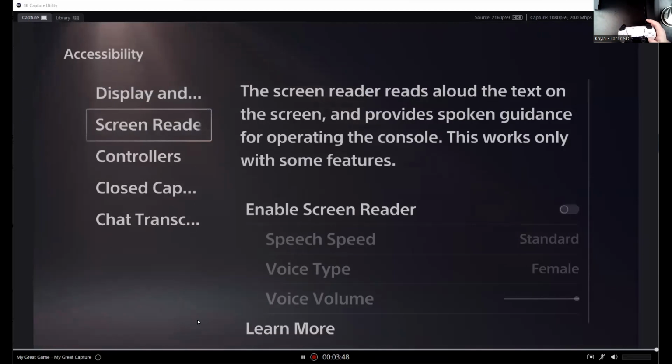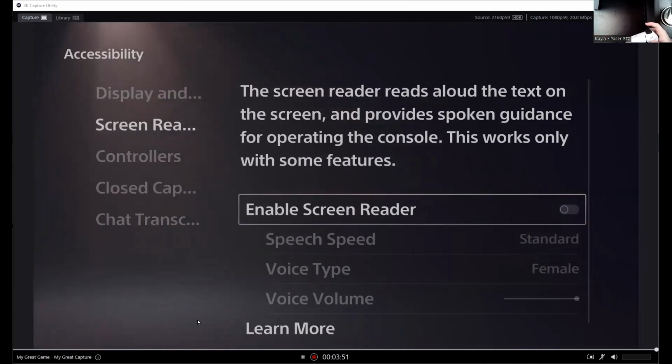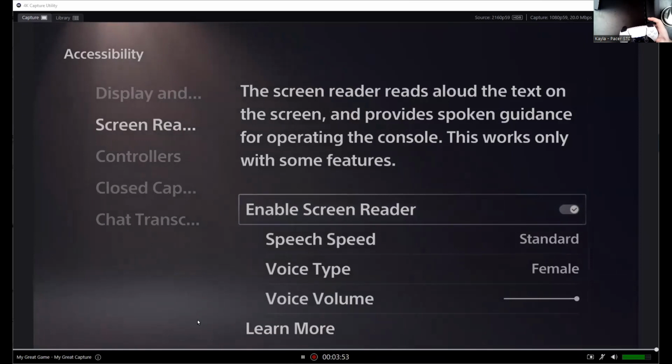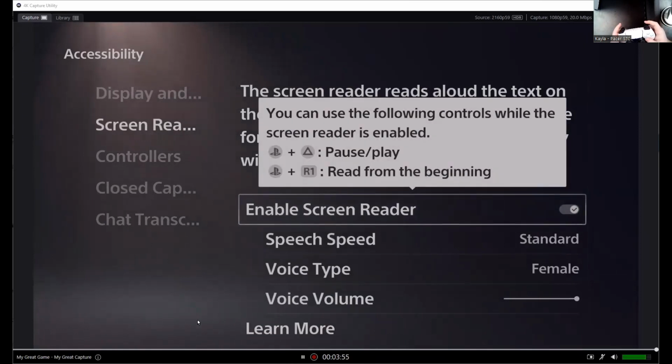Now here's screen reader. So this is really great. I really like it. We can turn it on. Press the PS button and the triangle button at the same time to pause or play the screen reader. Press the PS button and R1 button at the same time. Start. Pause.